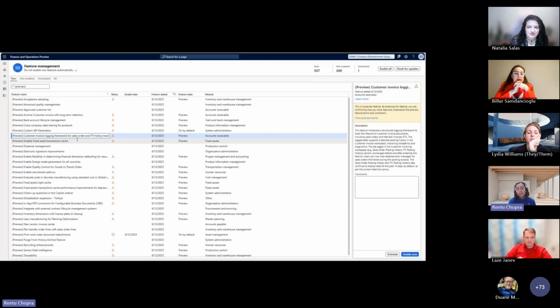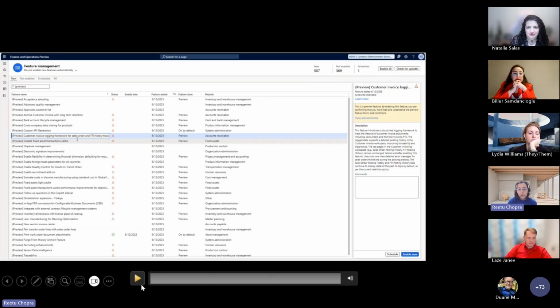Now let's look into how this particular functionality works in actual, right? If you look on my screen, I have my feature management ready. And in the feature management, I have this particular feature which is called Customer Invoice Logging Framework for sales order and FTI history tracking, right? So this is a feature which needs to be enabled at the beginning.